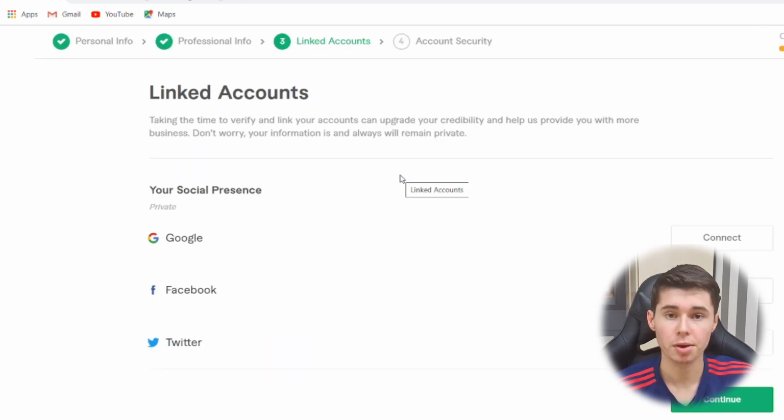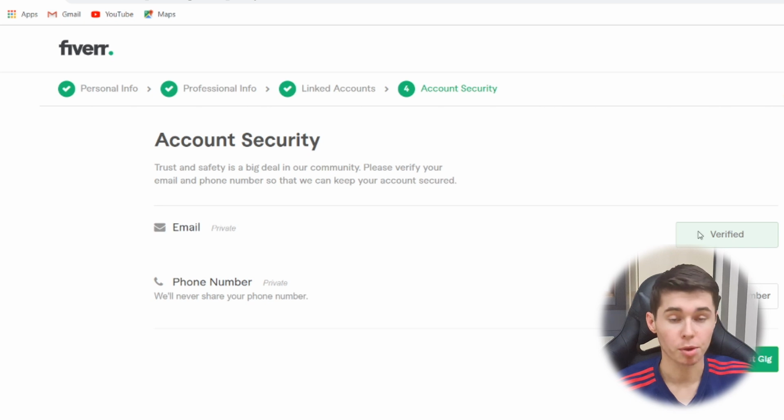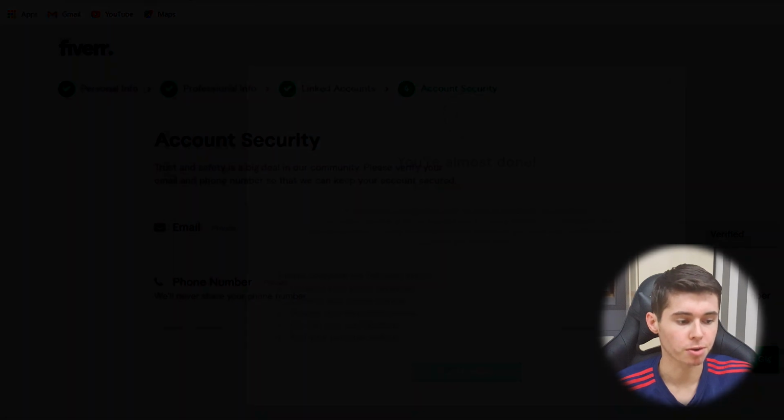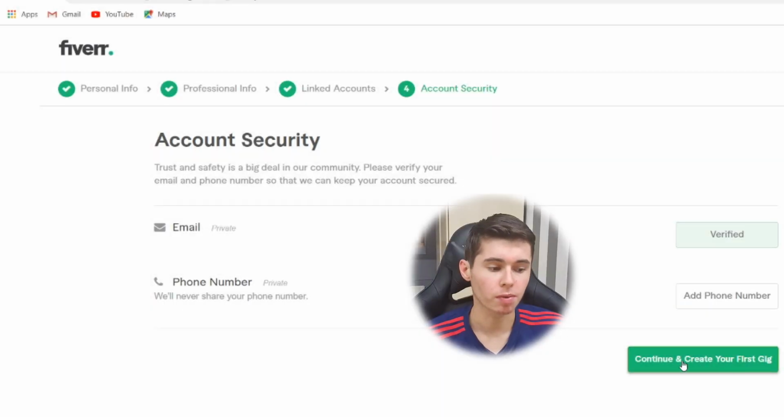Next up, you can link your accounts if you want to. You have the option to link your Google, Facebook, or Twitter account. Once again, for this video, I'm going to skip this, but you can always do that yourself. And then in order to secure your account, you can add your phone number if you want to. Once again, for the video, I'm not going to do it. So I'm going to click on continue and create your first gig. All we need to do now is click right here to create our seller account.